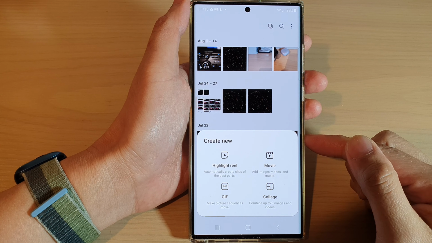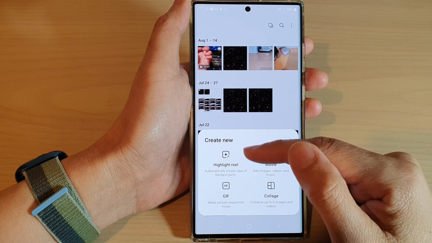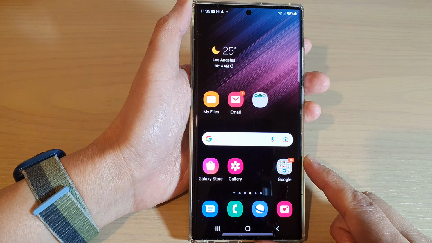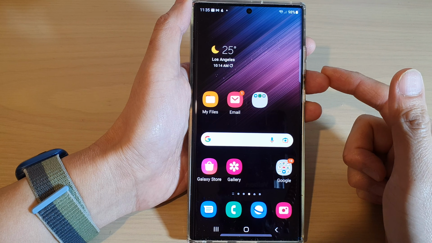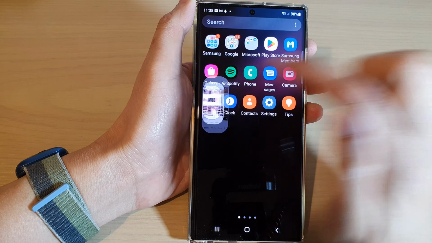Hey guys, in this video we're going to take a look at how you can create a highlight reel or clips in Picture Gallery on the Samsung Galaxy S22 series. First, tap on the home button to go back to the home screen, and from the home screen or in the app screen, open up the Picture Gallery.